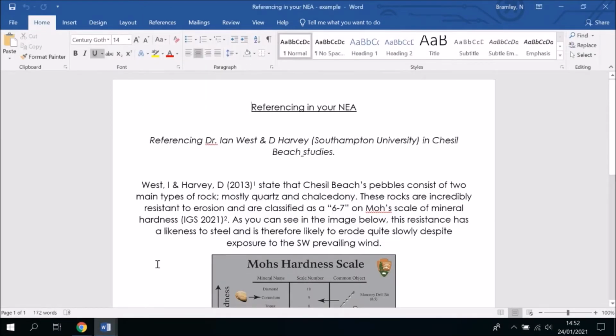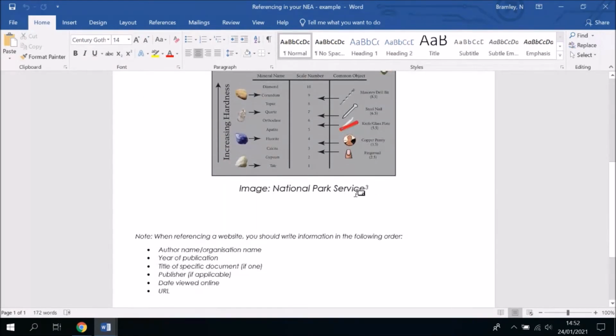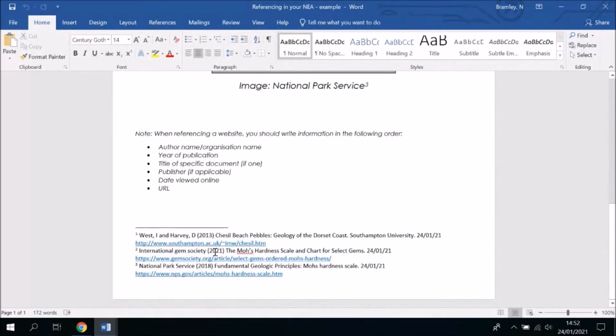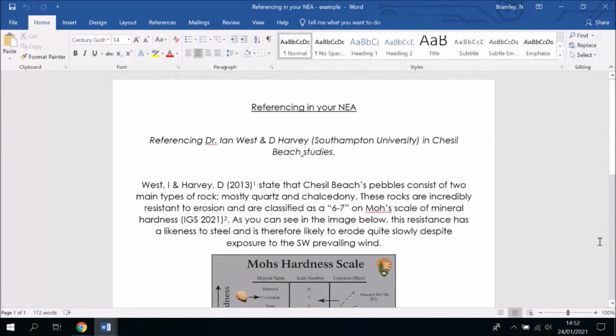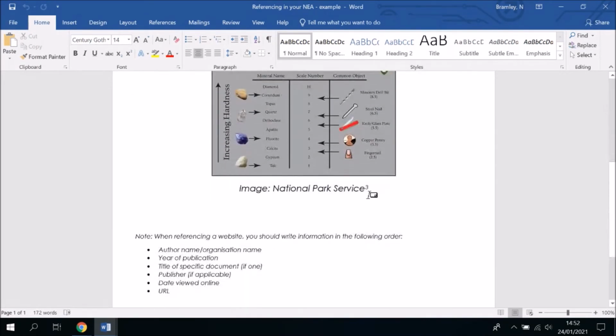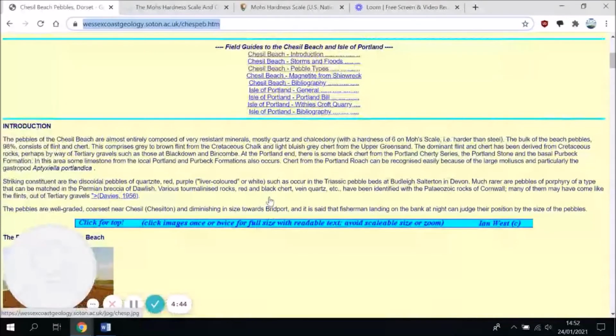So I can show you my completed version here. Note that we've got this one that we've done together, and this one down here as number 2 and number 3. So again, we've got the International Gem Society and the National Park Service. Now it's worth noting, I haven't done anything phenomenal to get to these websites. I didn't really know of this National Park Service one. You will often end up on a little journey of discovery, as you find evidence.